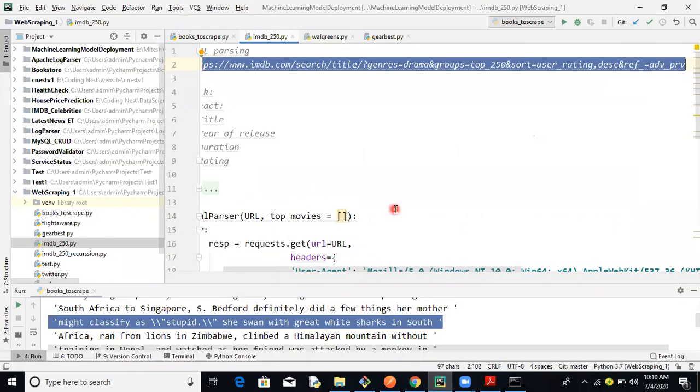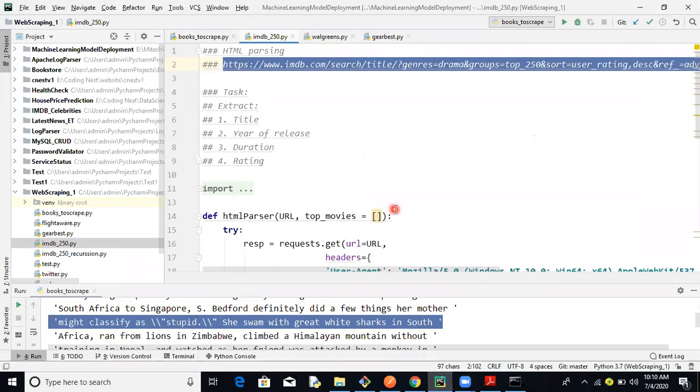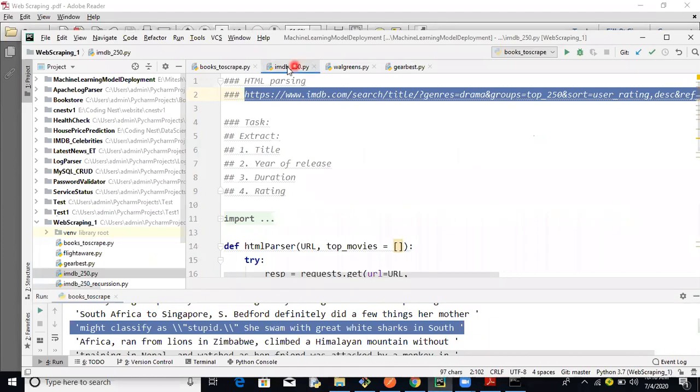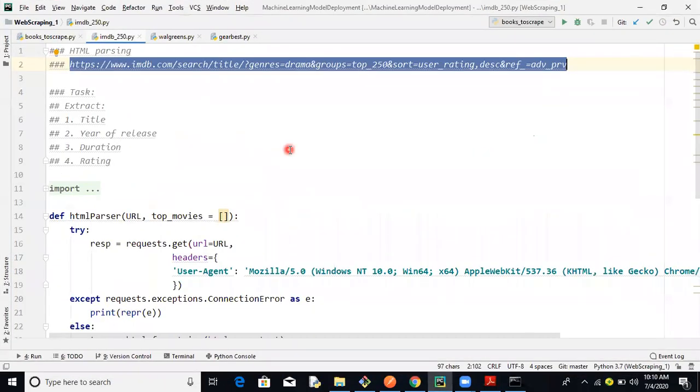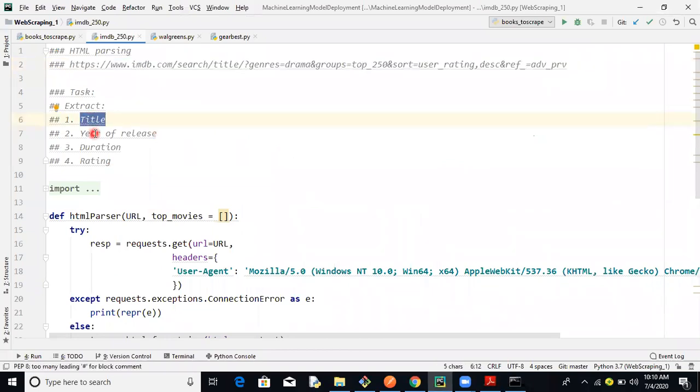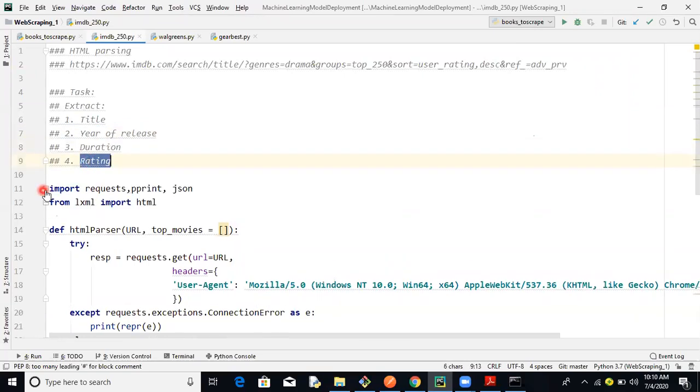Okay, first we will write a simple program, and then we will move to a recursion logic so that you become more comfortable with it. Let's see this IMDb one. So what is the task we are looking for? We have to extract a title. We have to extract the year of the release. We have to extract the duration. We have to extract the rating part of it.